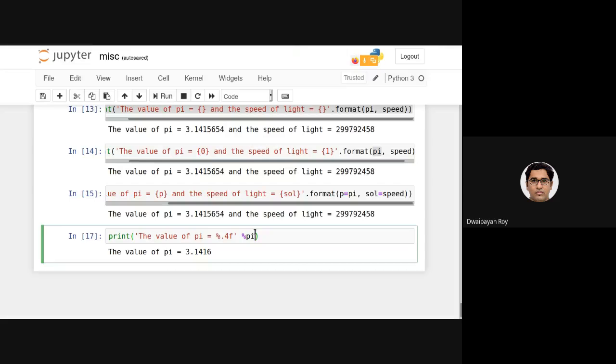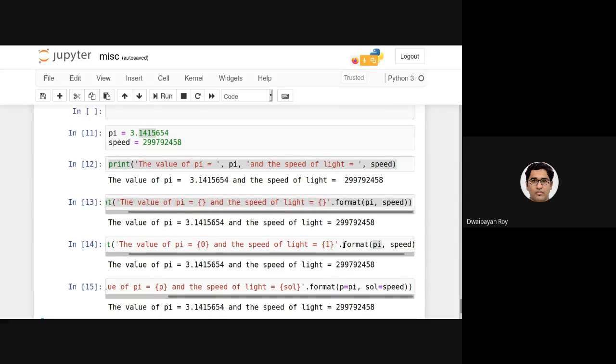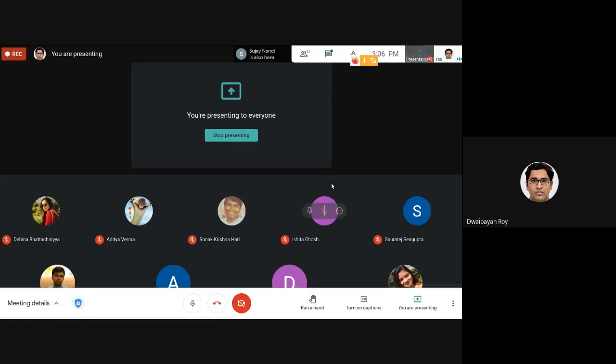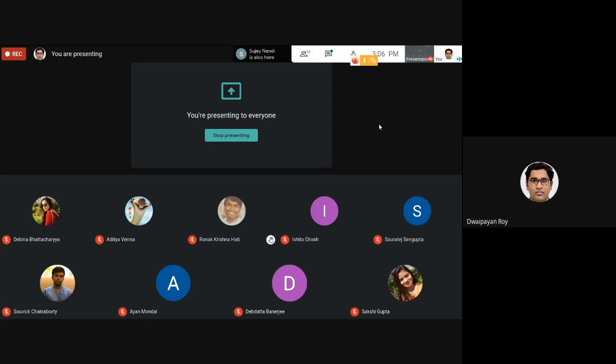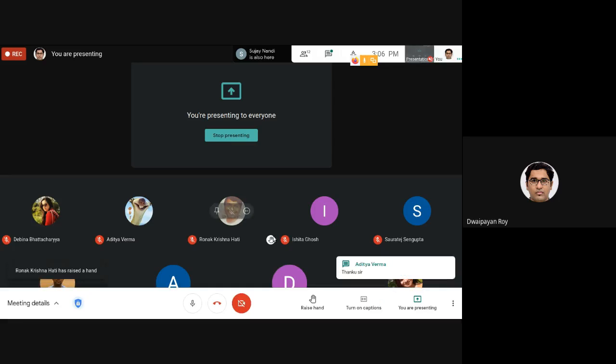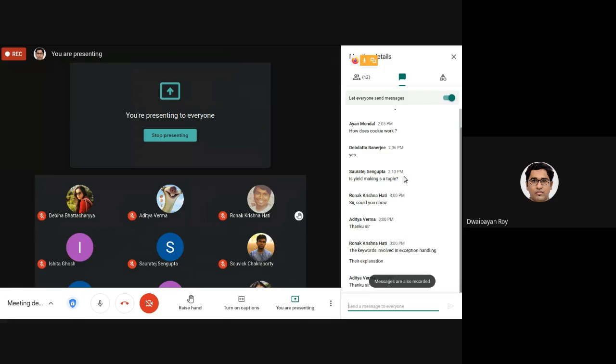Okay. Any question regarding this? Regarding the things that we have discussed in this course altogether, or this string formatting? If everyone is okay with that, thank you so much. I hope you learned something from this course. Yeah, Ishita or Ronak? Ronak raised a hand. Yes, Ronak, do you want to ask something, or have you asked something in the chat?